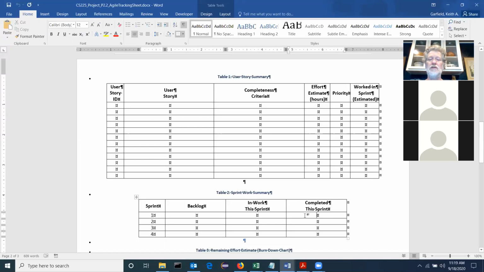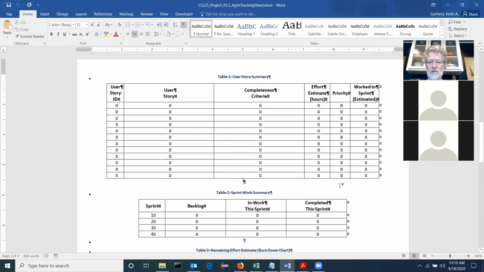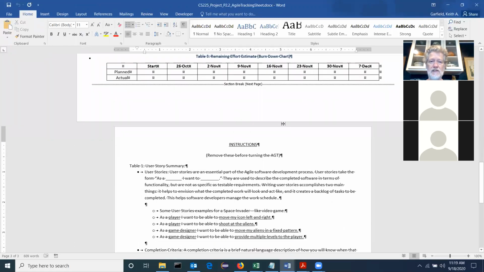What happens if you don't complete a sprint? You move it to the next sprint. You reprioritize. The priorities, I'm just listing them as 1 through 12. There are not allowed to be any ties. You have to have a sequence. And then lastly, this burn down chart.